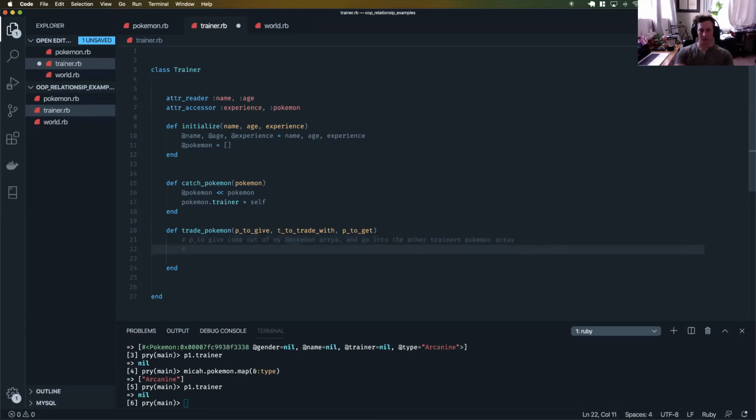Then what? The Pokemon to get has to come into your array. Exactly. P to get needs to come into my array and leave the trainer's Pokemon array. All right, cool. So this is kind of 4 steps. I need to take the Pokemon I'm going to give out of my array and give it to the other trainer's array. And then I need to get the one I'm going to get, put it in my array, and take it out of the other trainer's array. But I'm missing 2 things, right? I'm dealing with my Pokemon arrays. What am I forgetting?